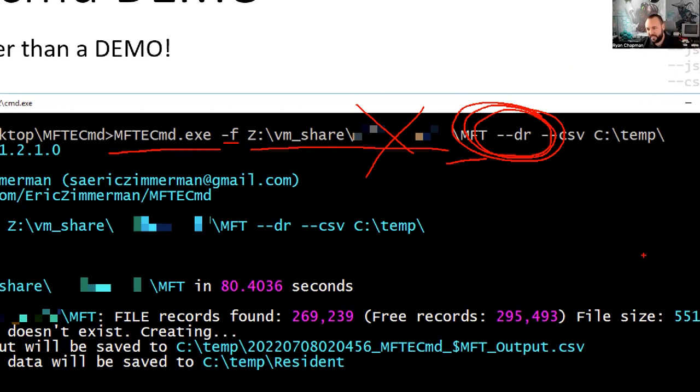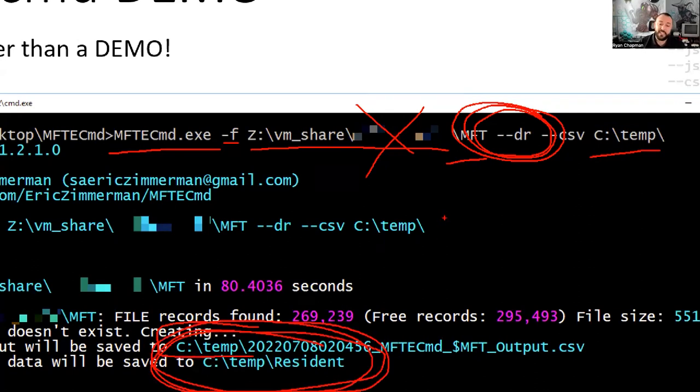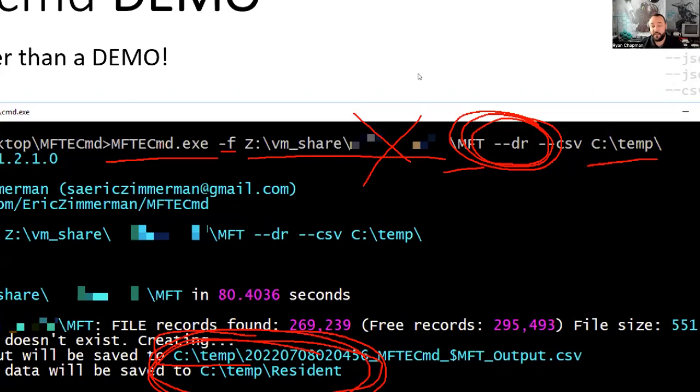And then I'm telling it the general information should be parsed to a CSV, stored in temp. By doing that, I get my general output in the temp location here, but even better, and for our purposes, I get this resident data right there. That resident data that I'm going to receive is going to be a breakdown of all the files that were pulled out of the MFT.